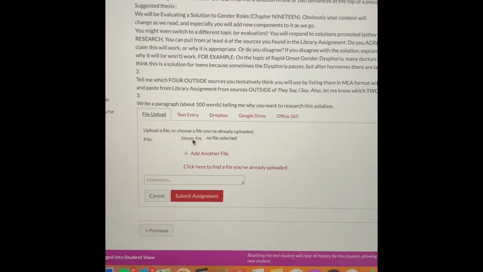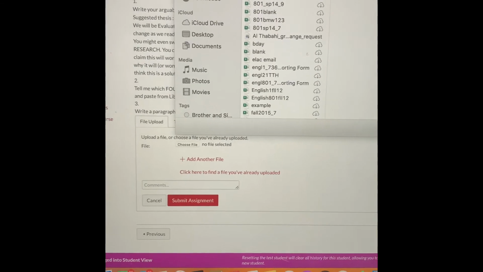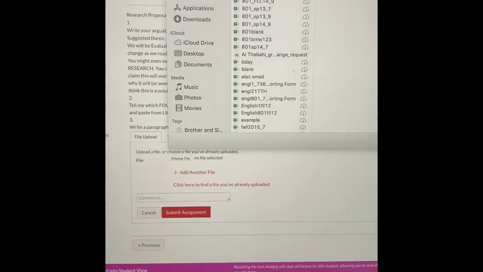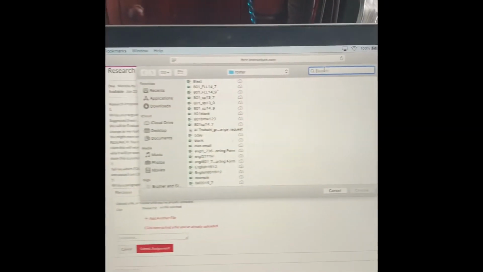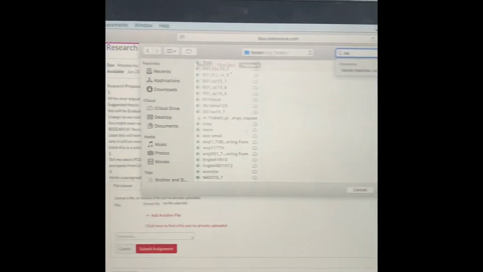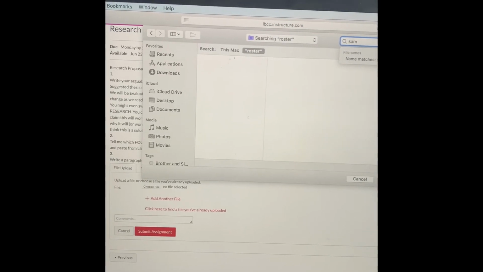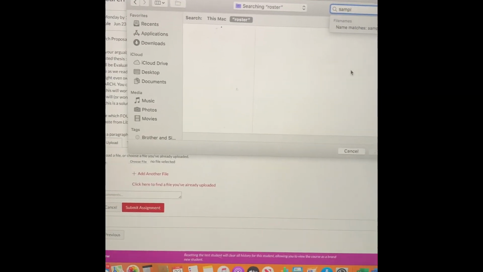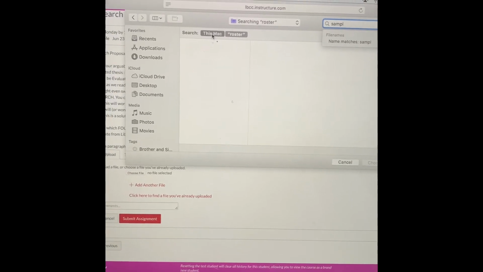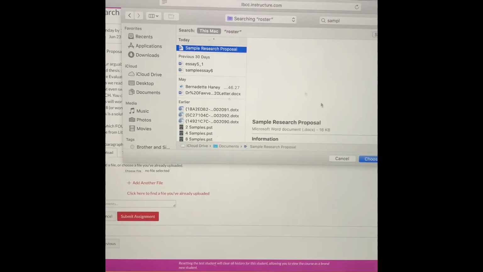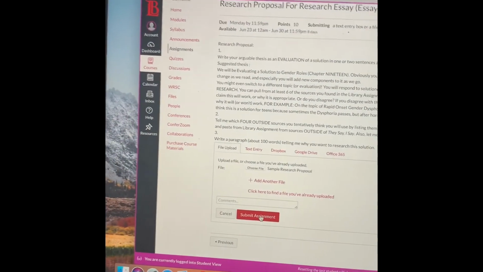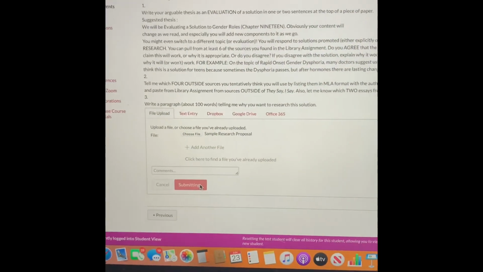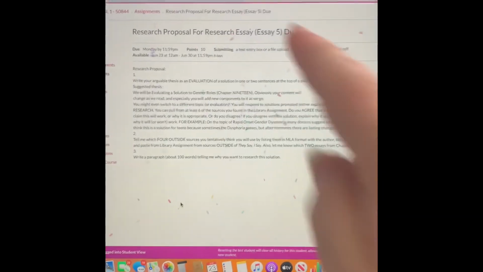Geez, I can't see them both at the same time. They choose their file. Sample. They select the file, they click choose, and then submit assignment. Now, as always, you want to make sure you sit and watch it. It takes forever till you see the confetti, and that's how you know it's submitted.